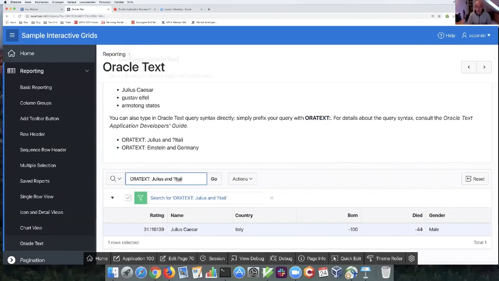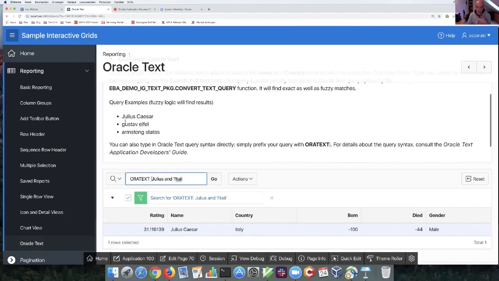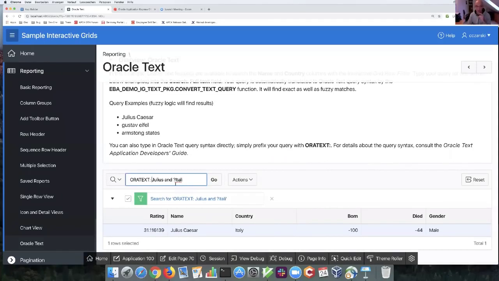And here you can see that by simply creating the text index, we have much more search power than we had before. We can either just simply type a query, or we can prefix that Oracle Text stuff. I will get to that later on. Okay. Go back to slides.